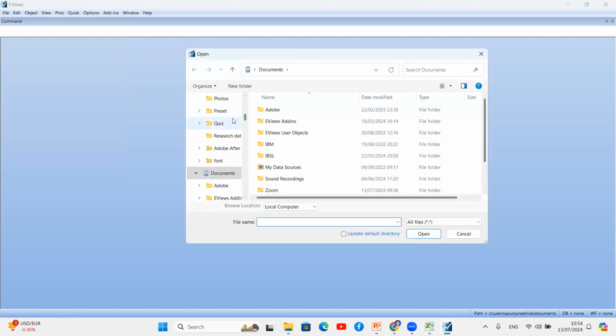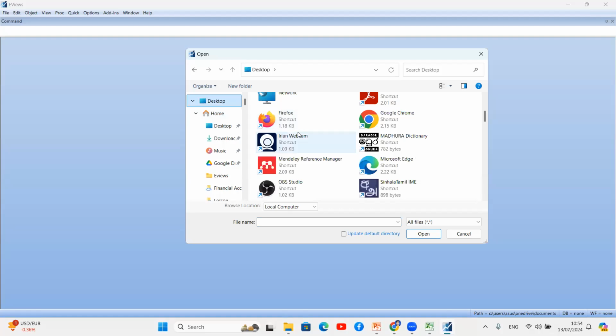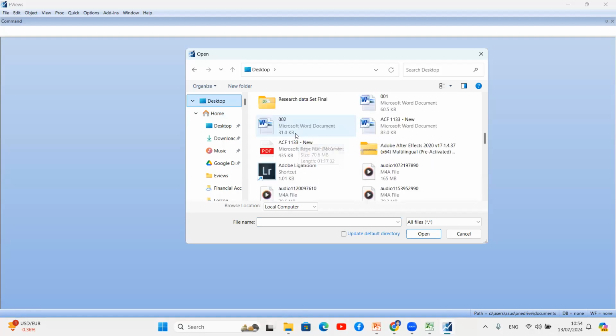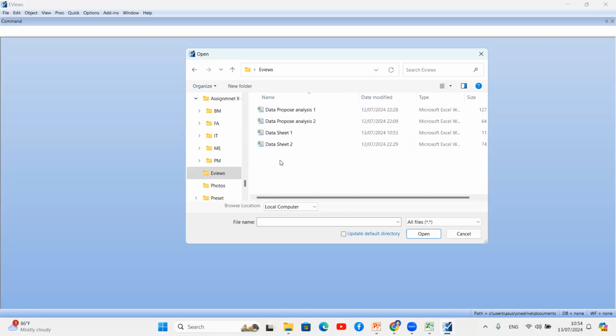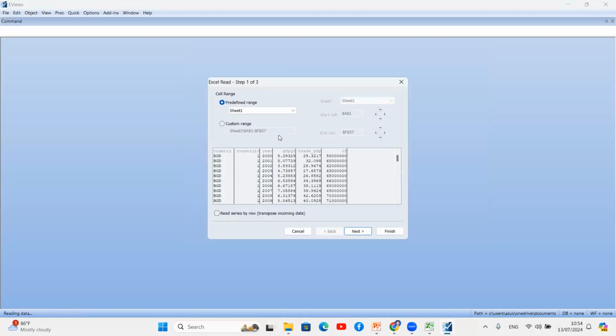Then Import file. You have to browse for the particular document. I have it on my desktop, in the EViews folder. There I select data set number 1. After selecting that data set, this kind of window appears. Here you can see the country ID, years, GDP, and all the things recorded. Then click on Next.